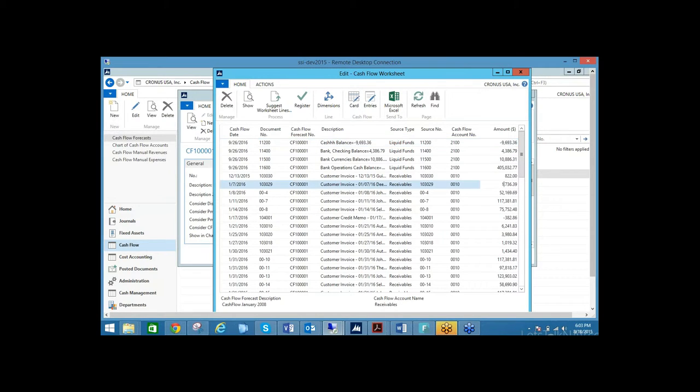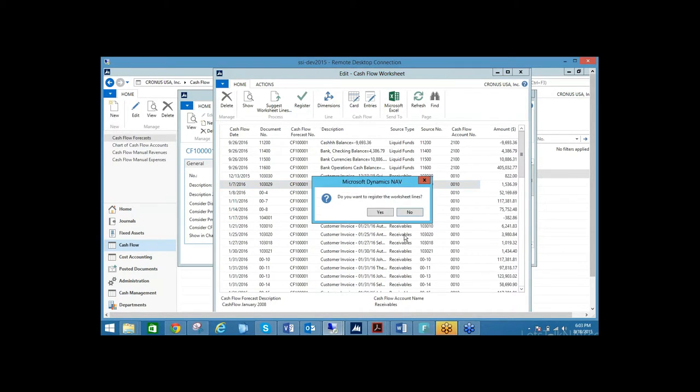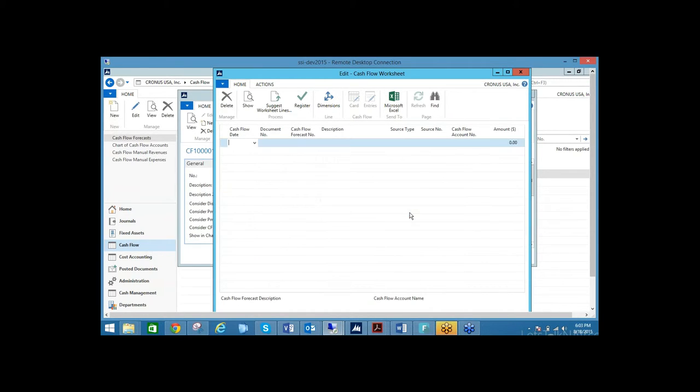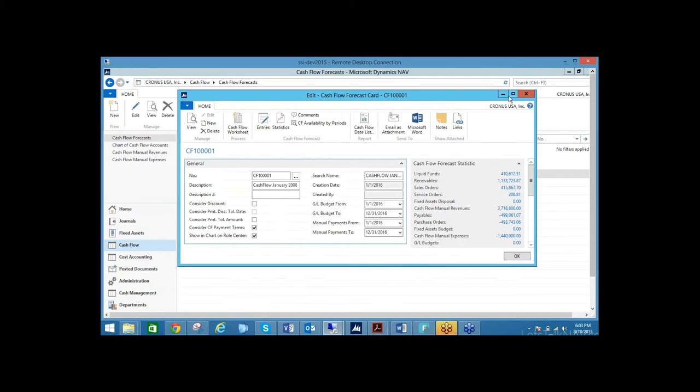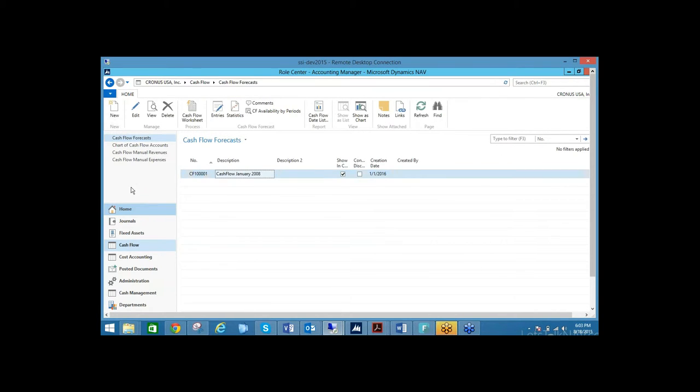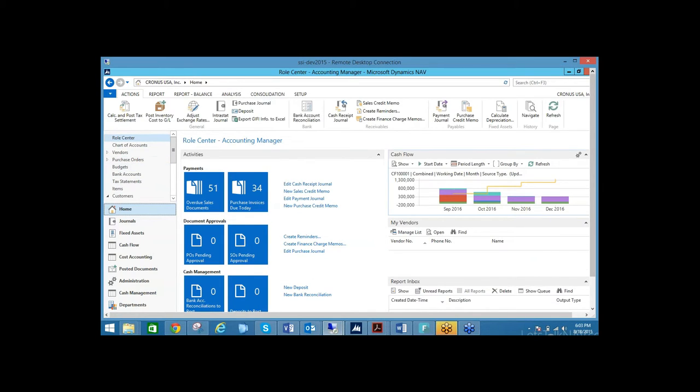Now remember, while you're in here, you can edit anything you like. And a real good idea probably to send this to Excel just for your record so you know what you changed. Register. Let's go back and take a look at our chart now. Pretty nifty. Let's go back and review. We've covered a lot of ground.